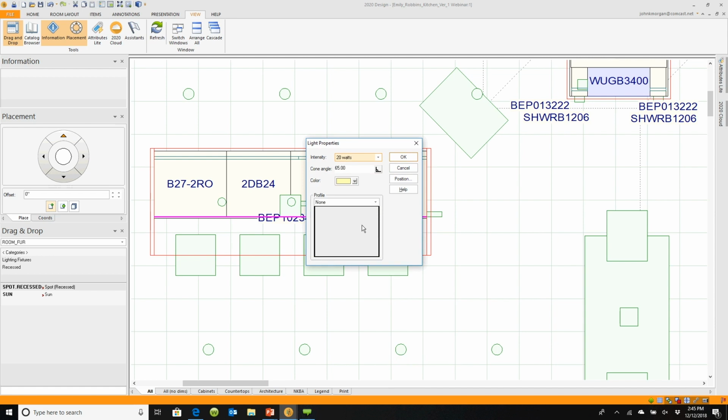cool things. For instance, I can take an individual light and say, let's make it brighter. I'm actually going to make it obnoxiously bright. I'm going to make it 100 watts. I shouldn't be doing that, but I'm doing that because I really want you to see how it appears on the screen.